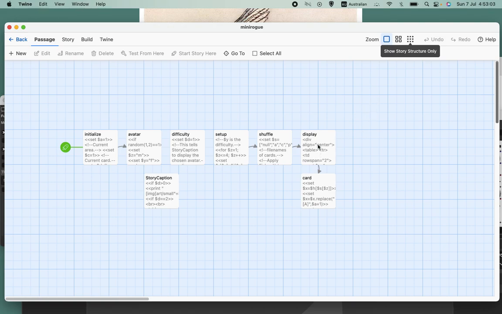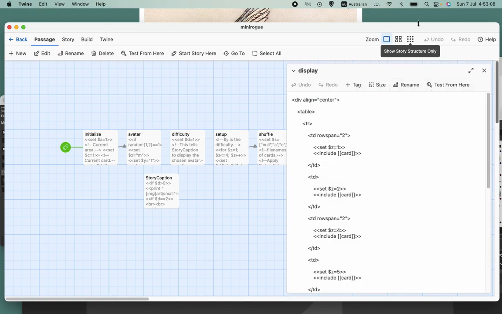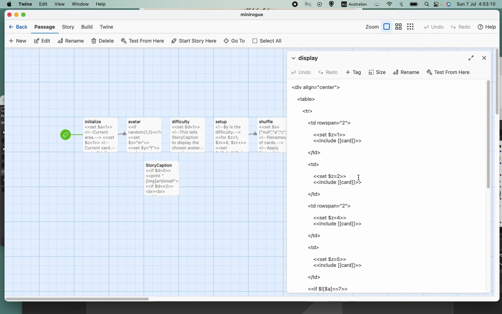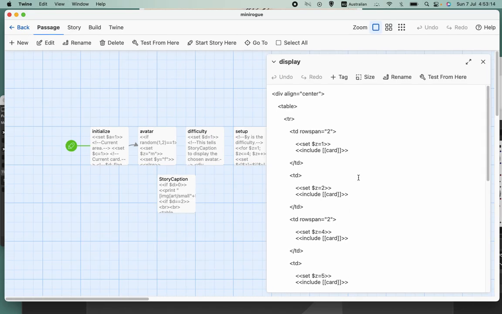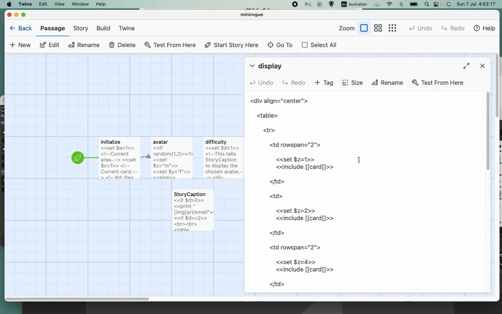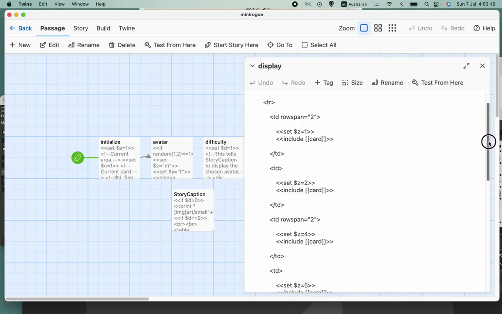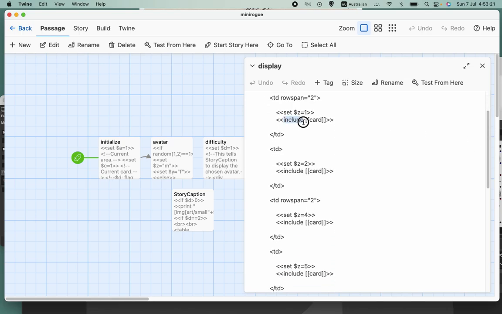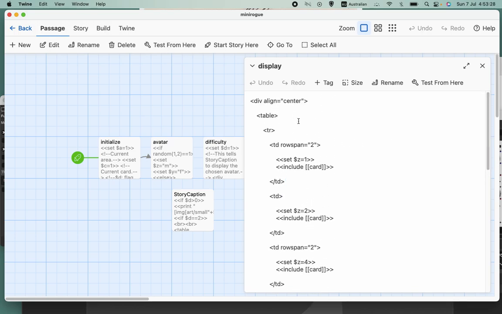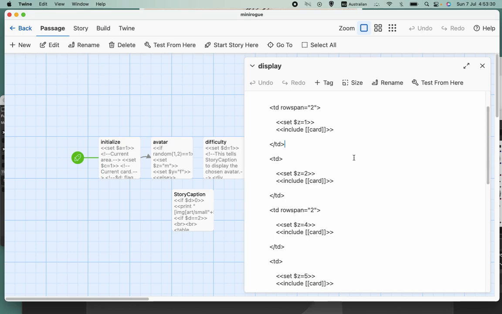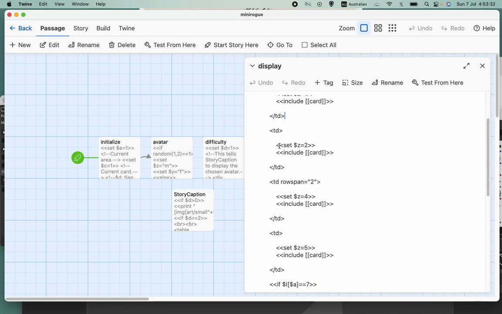So let's have a look at display, which is the screen where, as the name would suggest, we show you all the cards, and you'll see that it is an HTML table with a series of includes. So basically, we set Z to some value. We go through this, printing up this HTML table, and in each cell, we set Z to a particular value.